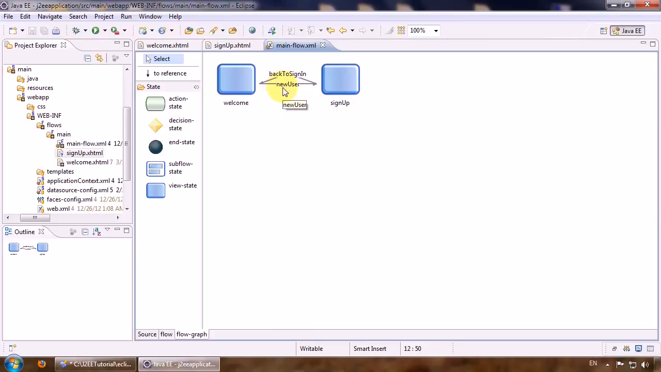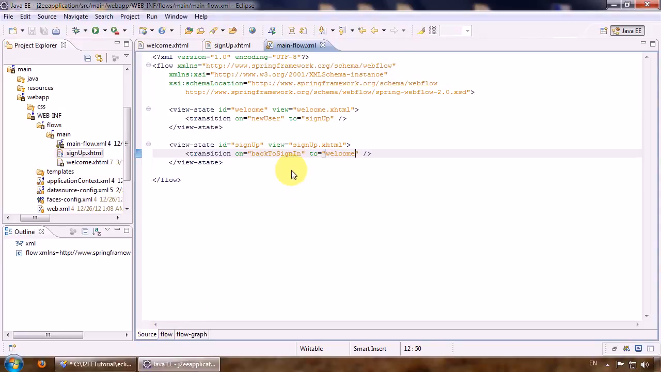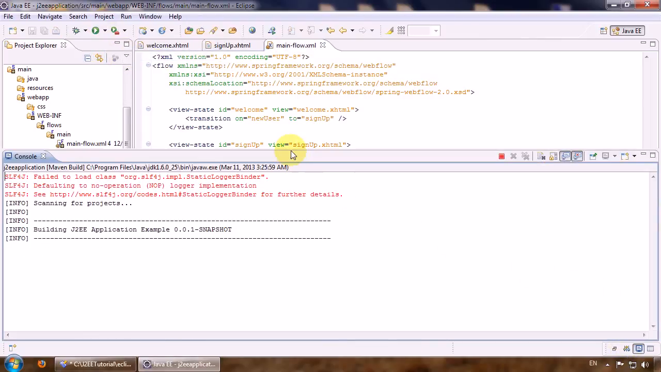So on new user event we make a transition to the sign up view. On back to sign in event we make a transition back to our authentication form. Fine. I think we can test this and then continue with our, so yeah, let's test this. Maybe this even will not work. So my server stopped.